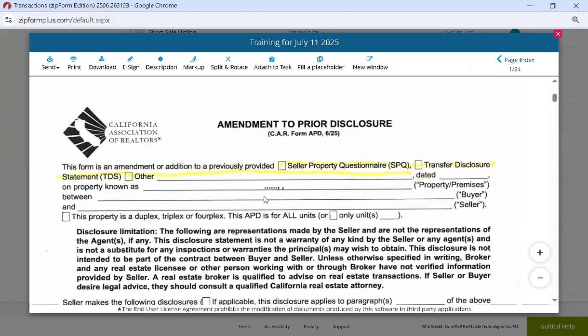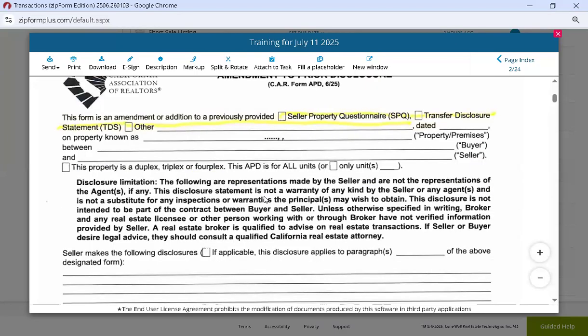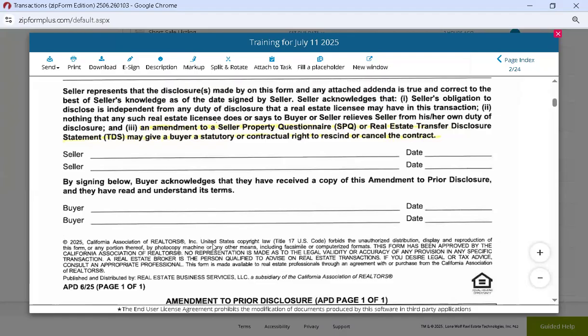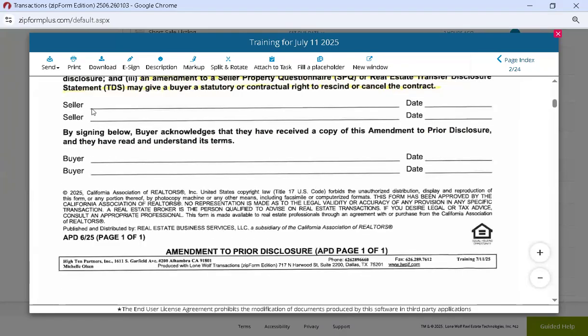So you want to make sure that if something comes up that you do amend those disclosures, okay, if it's required. Now, you see down here, it says an amendment to the SPQ or TDS may give buyer a right to rescind or cancel the contract. If it's something that you've notified them on that they can't live with, they do have a right to cancel. Okay, that's a pretty simple form. The seller and the buyer both sign it.